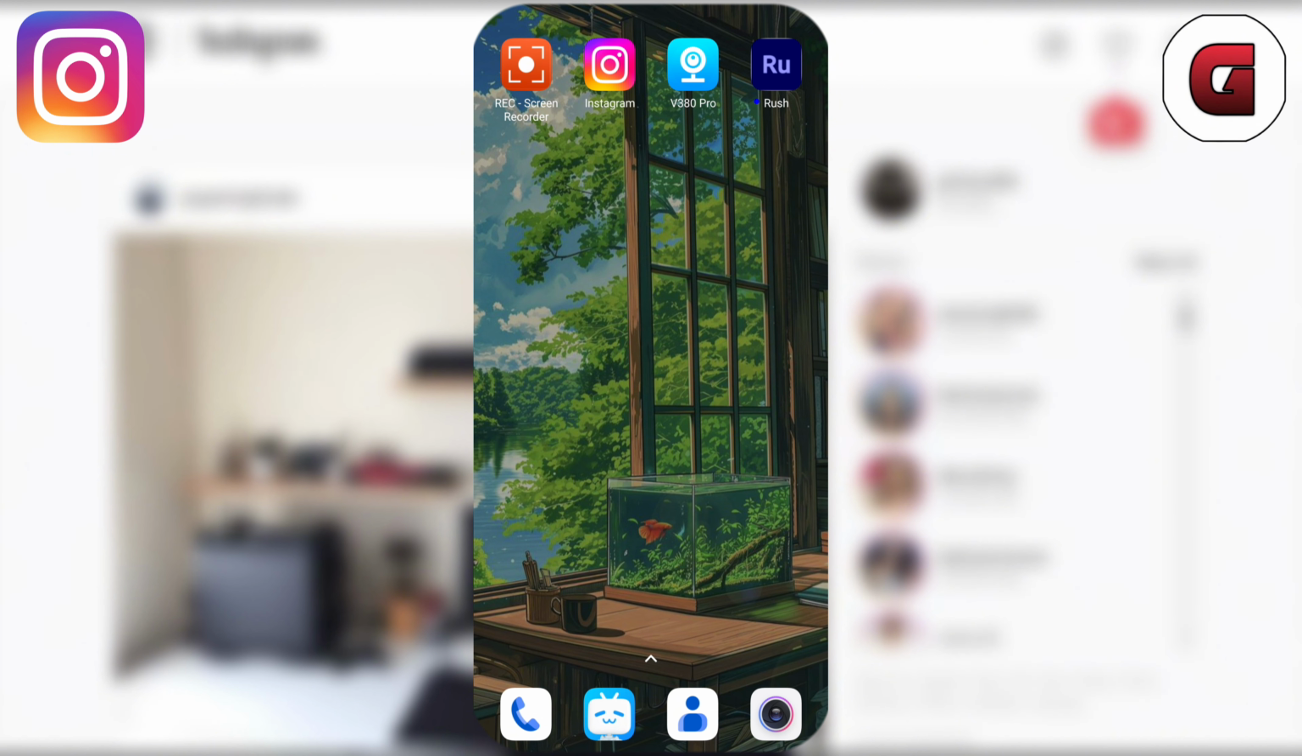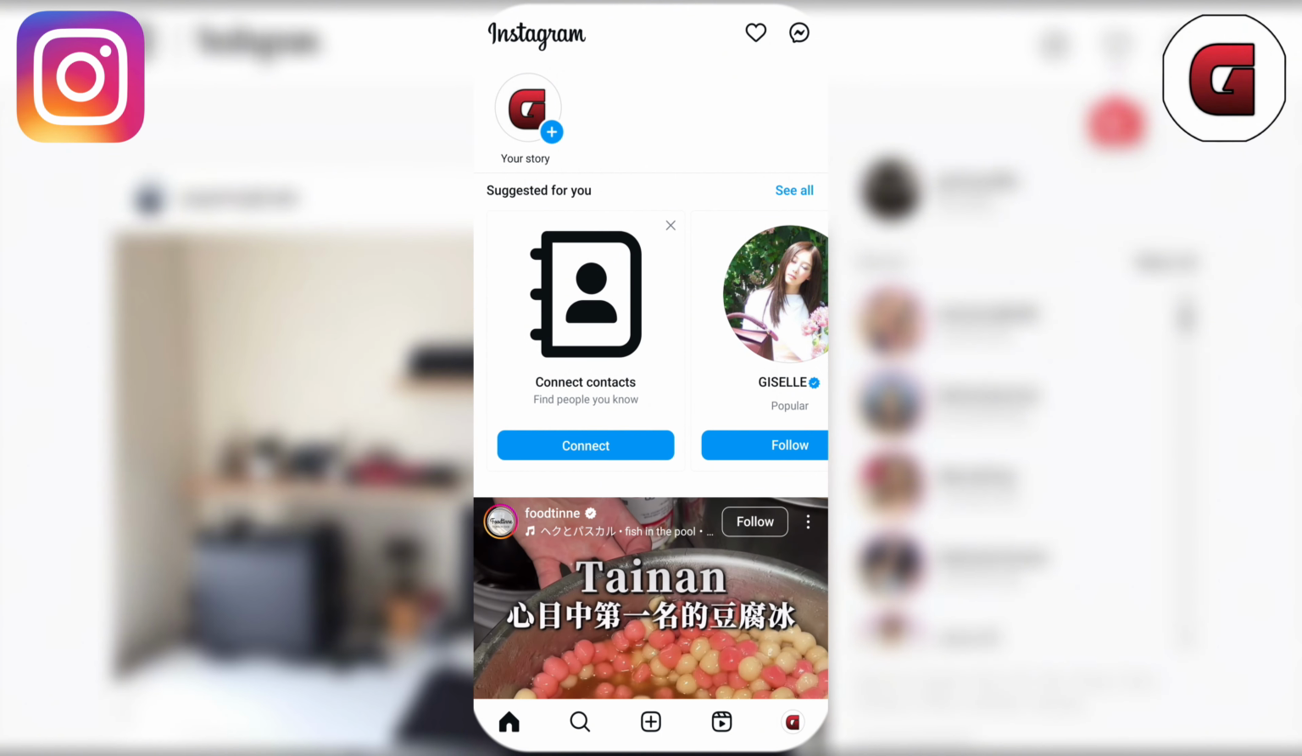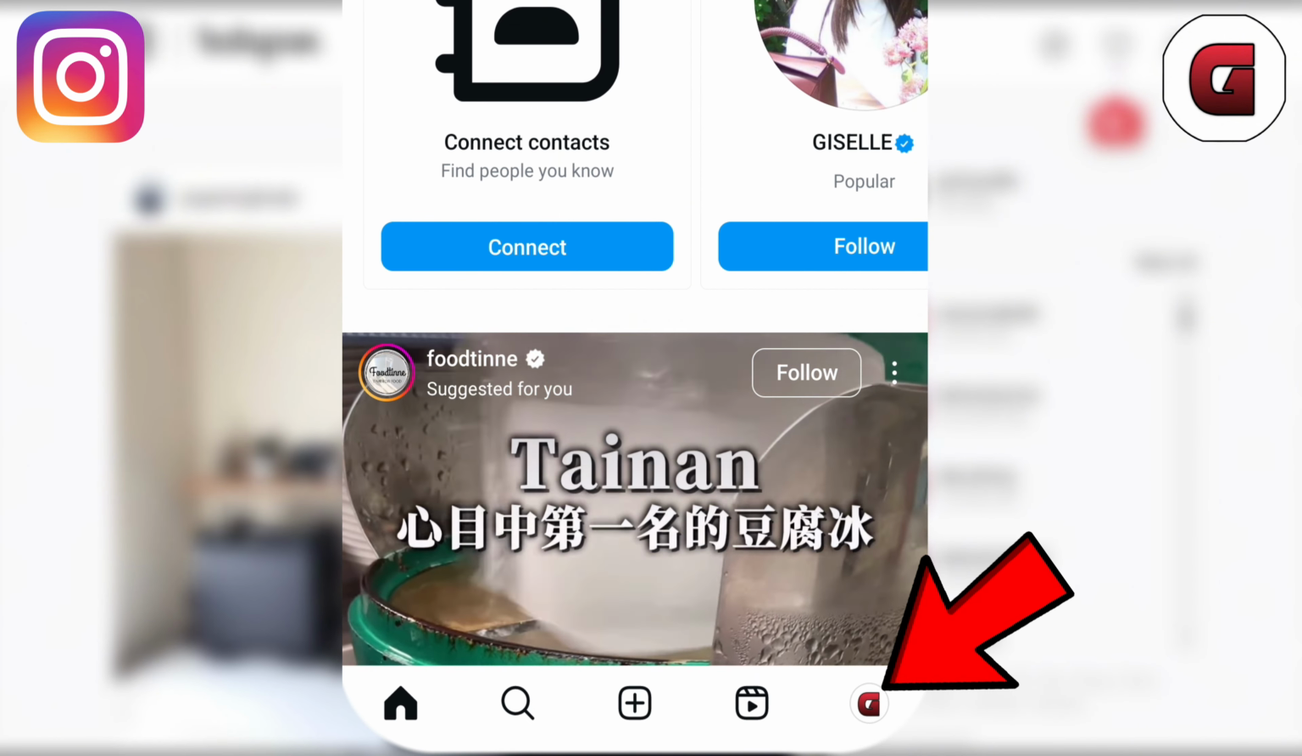So to change your username on Instagram, it's actually so easy. Just follow what I'm gonna do. For the first step, of course, you will need to open your Instagram app. And after opening your Instagram, next, go to your profile at the bottom right corner.